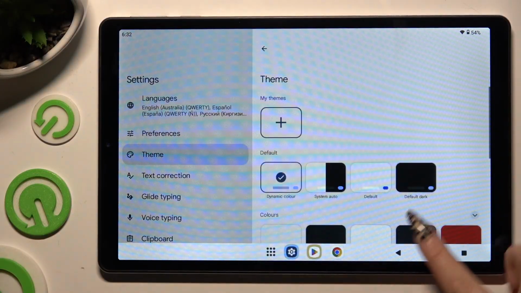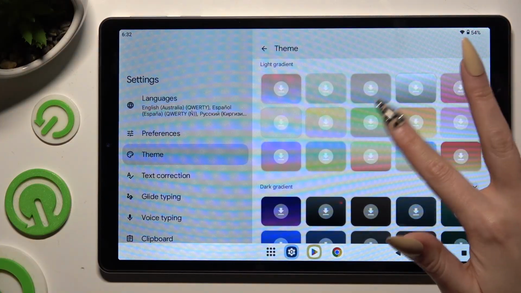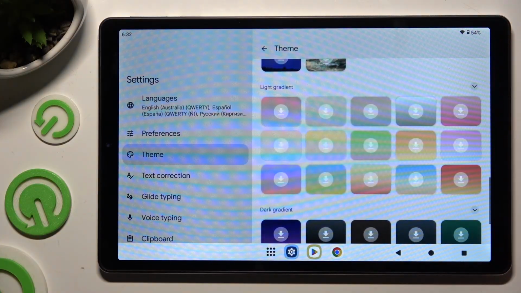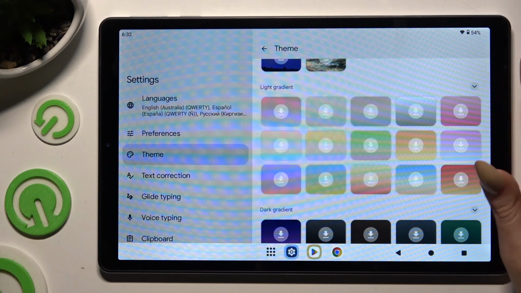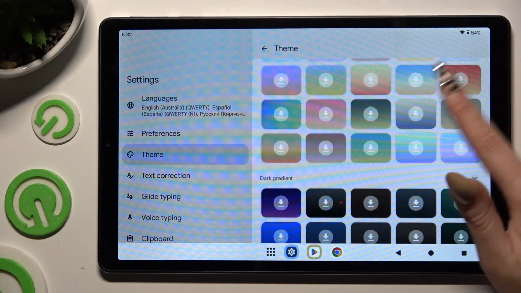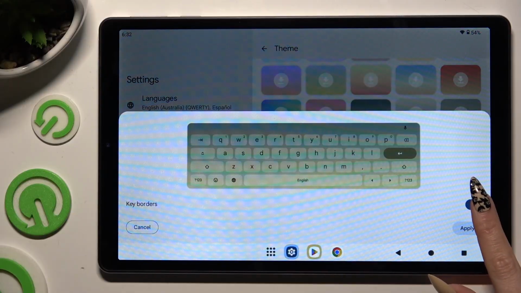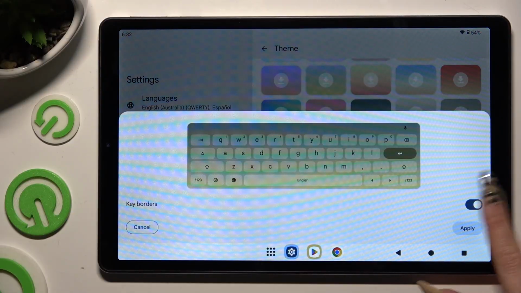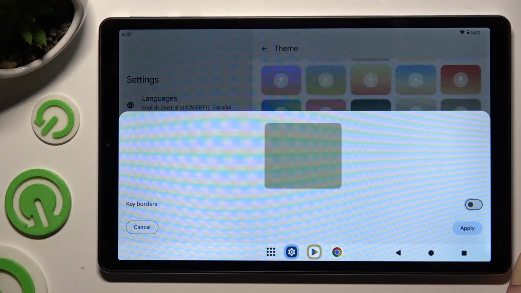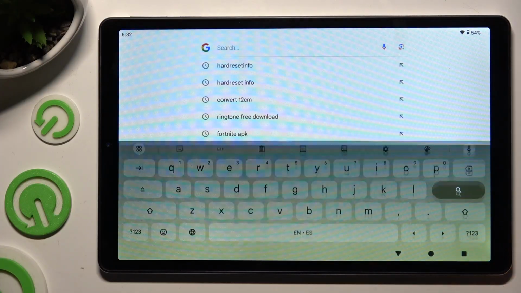Then select one of those themes by clicking on a perfect one for you. Like for example, this one. Click on this icon to switch off or on key borders, and when you finished, select Apply.